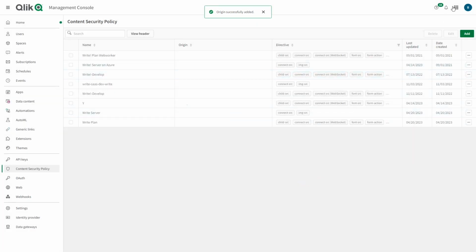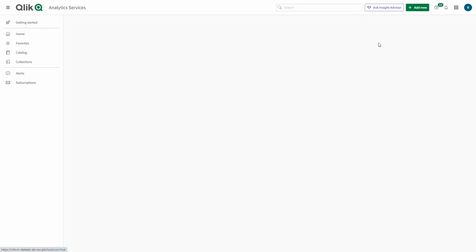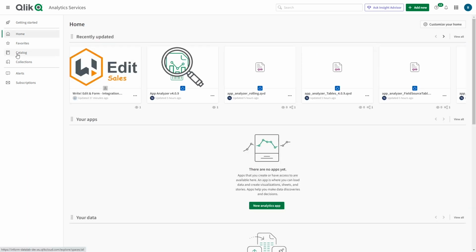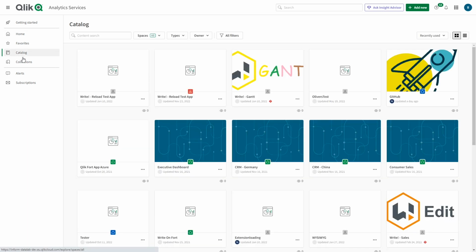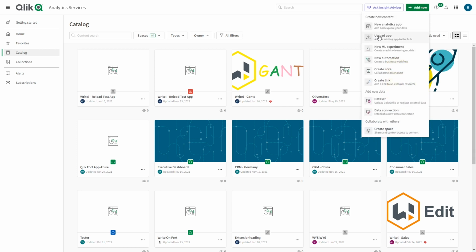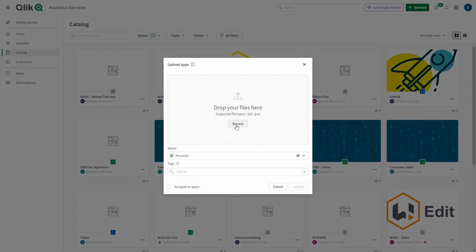To upload the demo apps, switch to the Analytics Service menu and click on the Catalog tab. In the upper right corner is an Add New button. Click on Upload App in the drop-down menu and upload the QFV file.